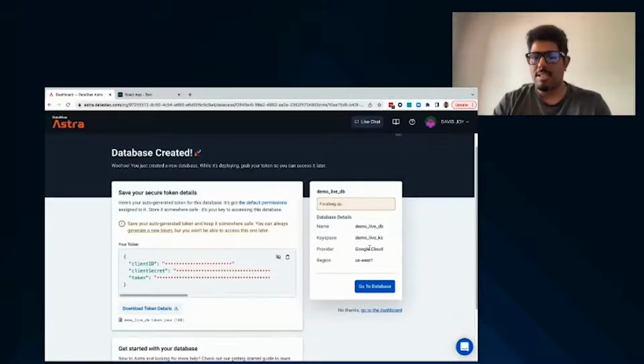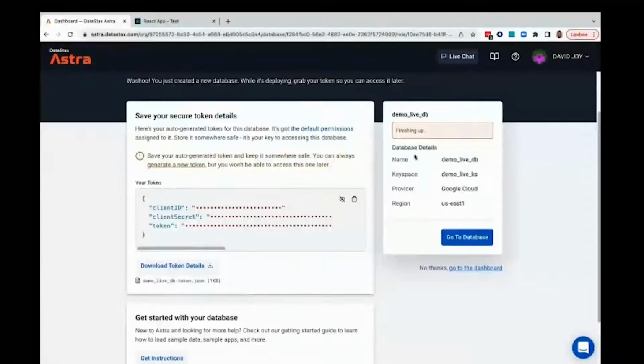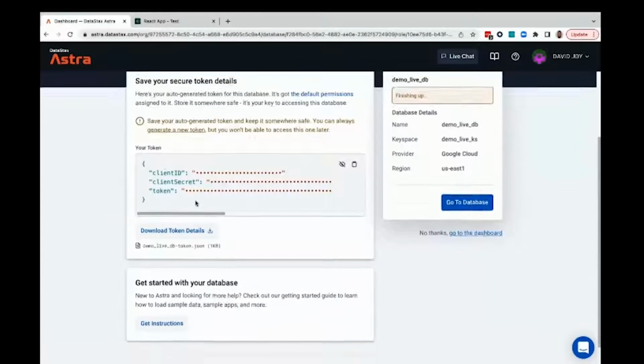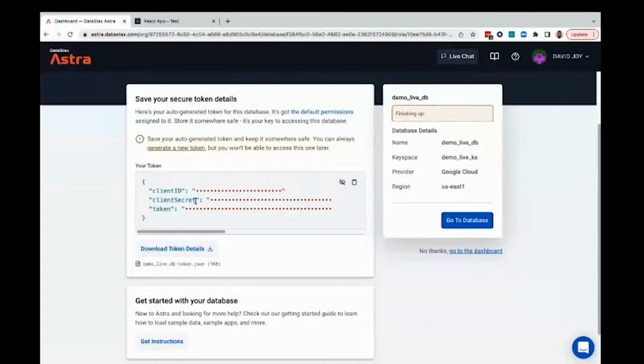Here, as you can see, the database is finishing up and getting started. All these different services are getting provisioned and the entire database is getting ready. We also have some client tokens available here that you can download if you want to connect to the app. There is another way to access this, which I'll show you later. But the bottom line is the database is getting provisioned. It's a scalable database that we are creating called DemoLiveDB. It's called DemoLiveKS, it's on Google Cloud, and it's going to be provisioned on US East 1.